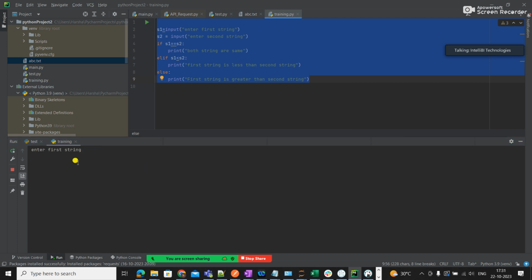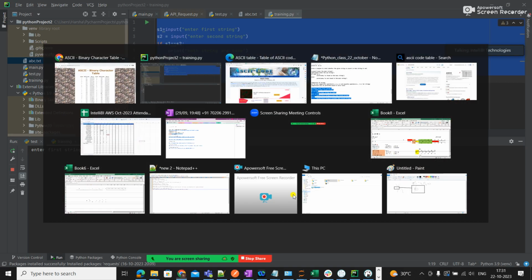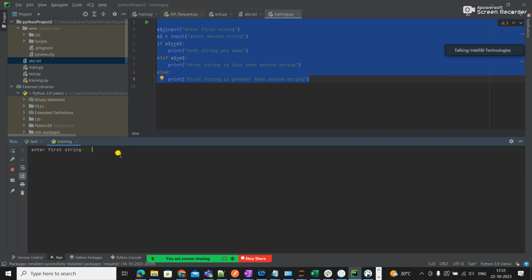So let us try something other thing. If I take small m and big M, small m is greater, right? And big M is smaller. So I'll take small m and big M, two things. So stop and rerun. So Mahesh and Mahesh, both are different. First string is less than second string. It is telling both are different because capital M is different from small m.